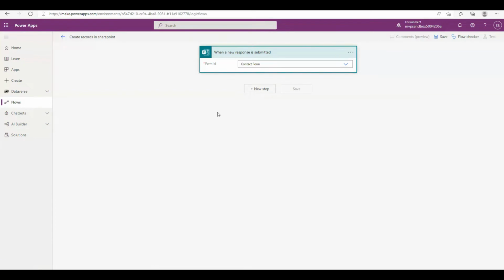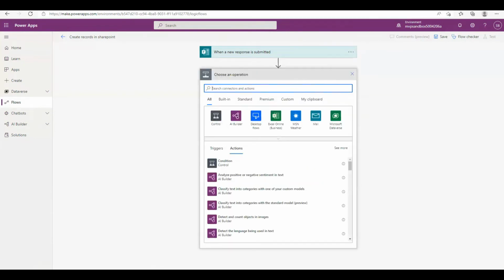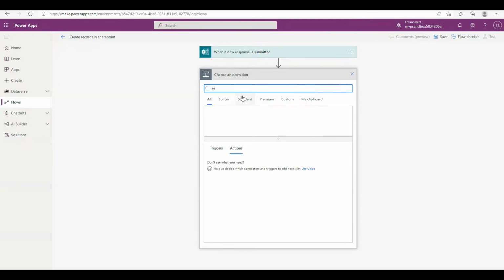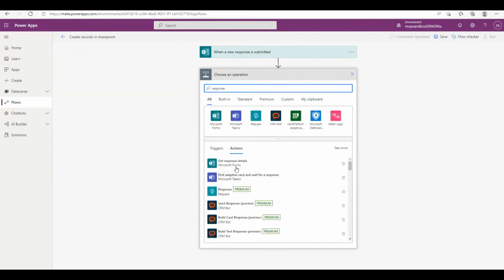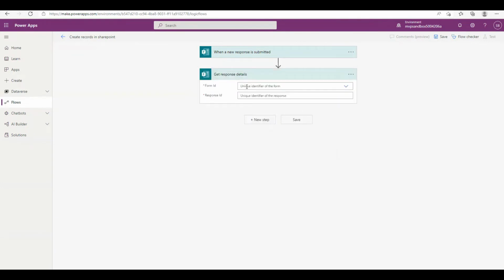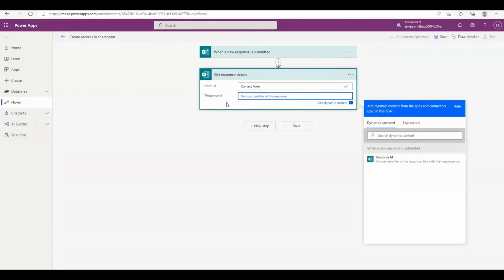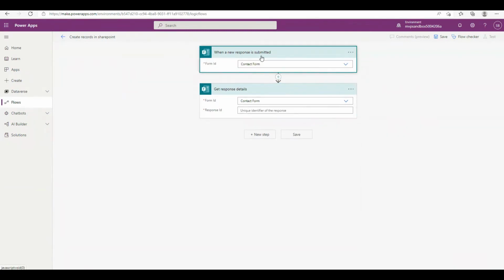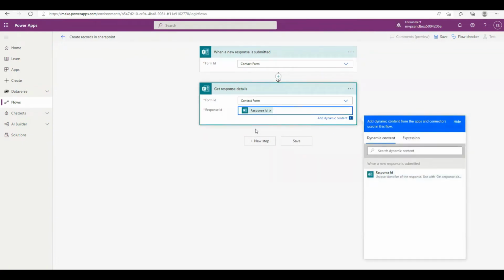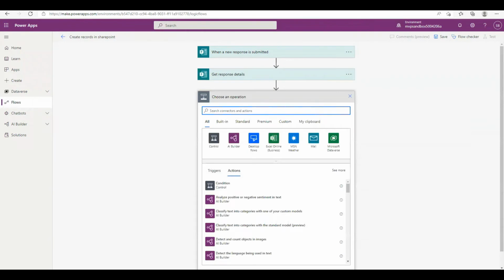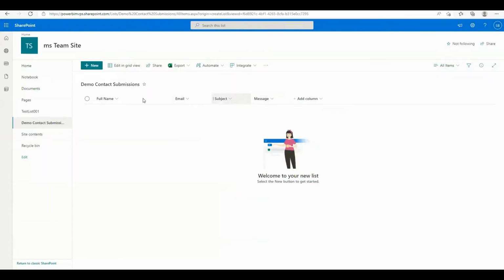So I'm selecting it. I add a new step, and in the new step, I am going to get the response. So get response details. And over here, I'm going to define the form ID. So for form ID, again, this is the form and I want to know the response. So over here, I'm going to define that the response is whatever record was just created. So response ID.